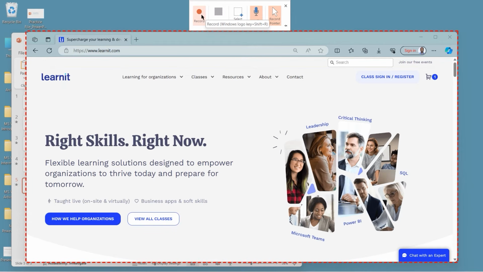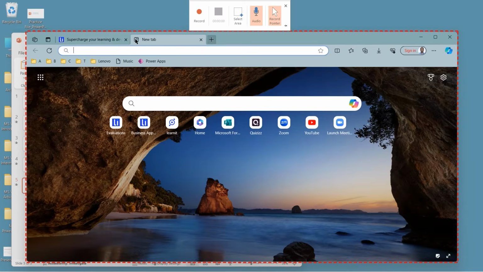I'll go ahead and click on record. I'll get a countdown. I'll get a quick reminder of what the shortcut is to stop the recording. Let's go ahead and do that. So in this case, I'll just demonstrate how to sign up for a course at Learnit.com.